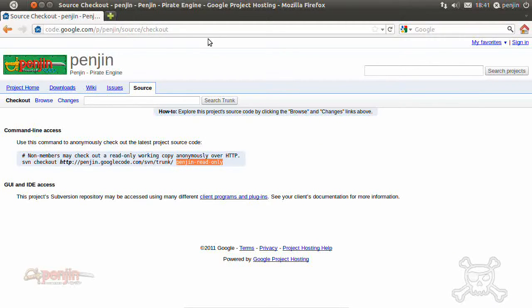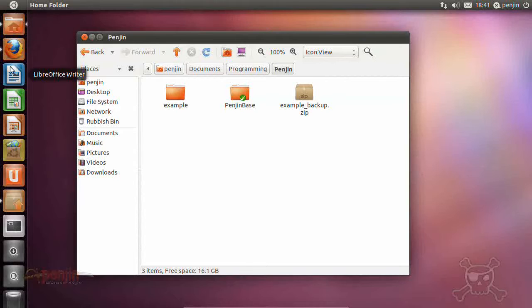The alternative way is if we go on to code.google.com/p/penjin/source/checkout. You can see it does give you the command line there. So it's svn checkout http://penjin.googlecode.com/svn/trunk, and instead of penjin-read-only, you'd make that Penjin base. If you're not familiar with the command line, that might be a bit trickier for you, but that is there. So let's carry on with the tutorial then.